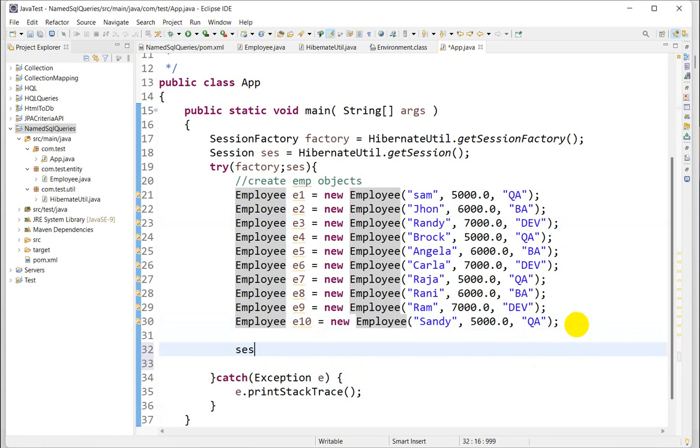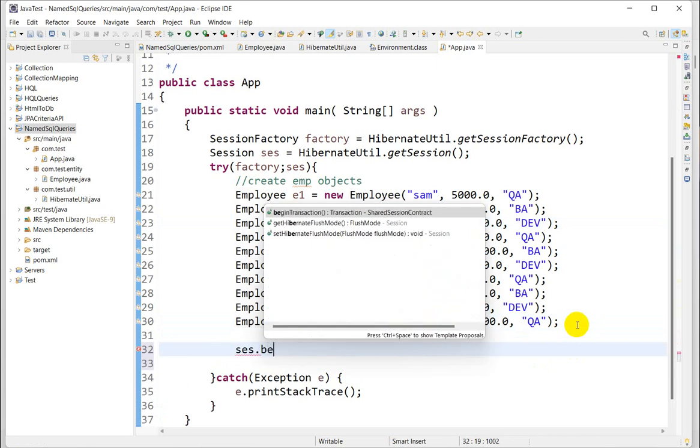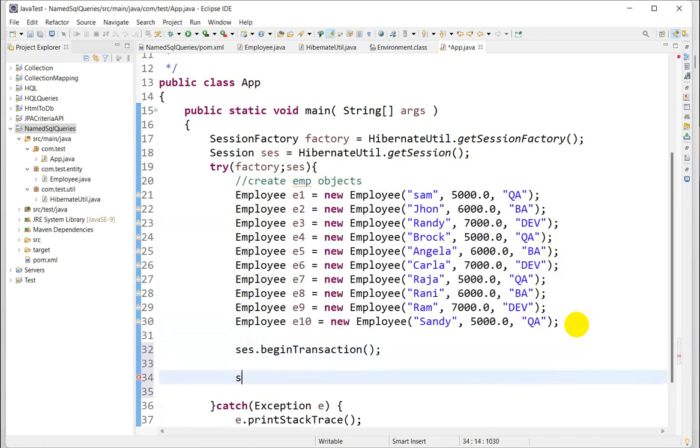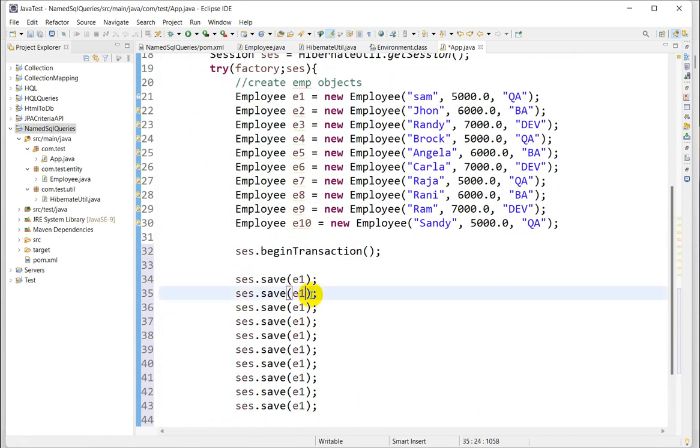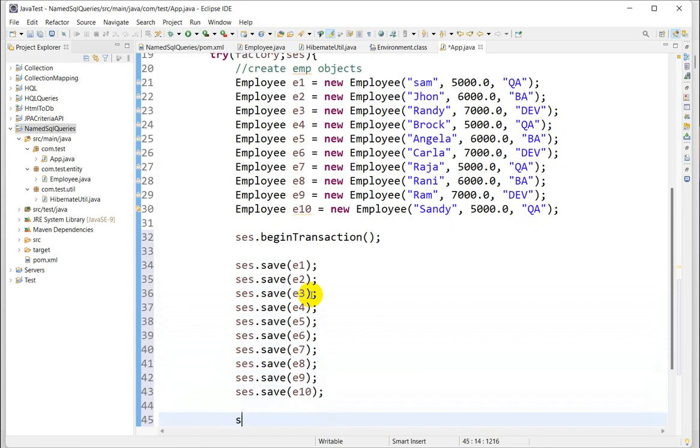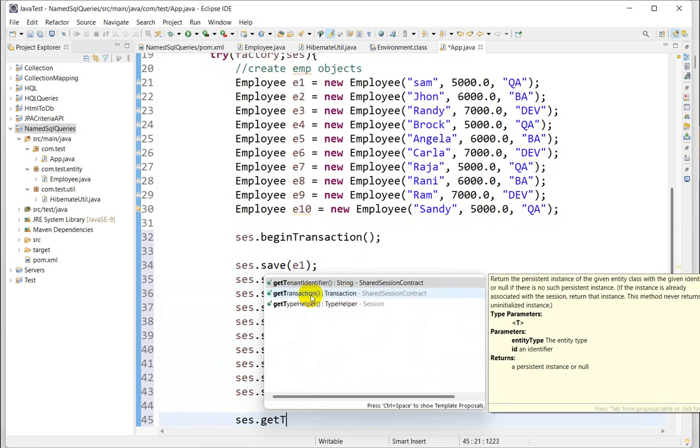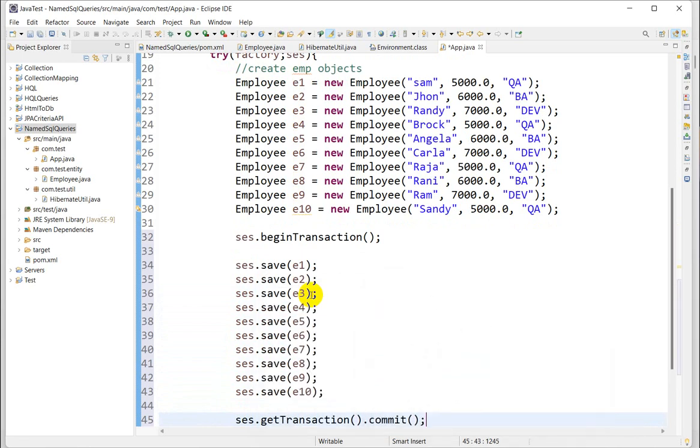So here session.beginTransaction(), and we can use the session.save method with e1. Then we have to take Employee e2 also, and save e3, e4, e5, e6, e7, e8, e9, e10. Then session.getTransaction().commit(). Now we will run this application.